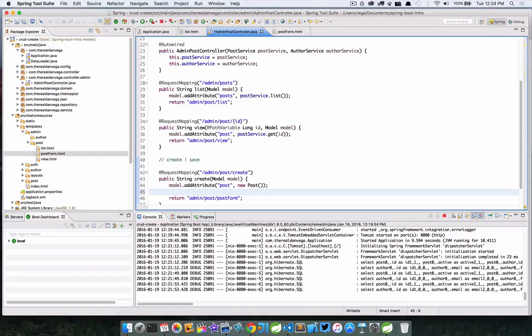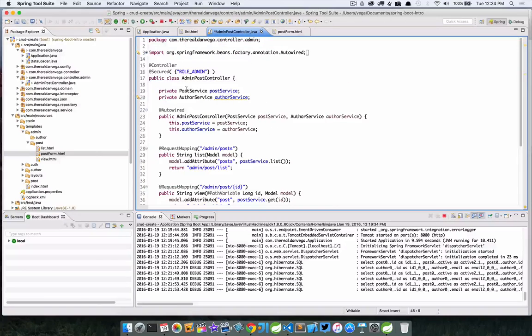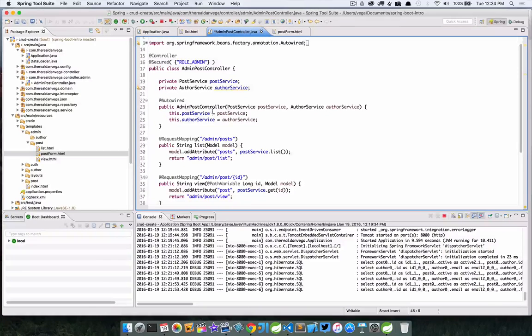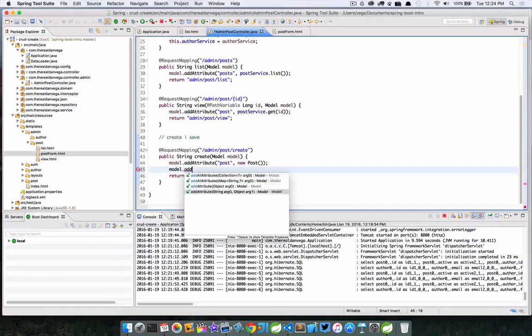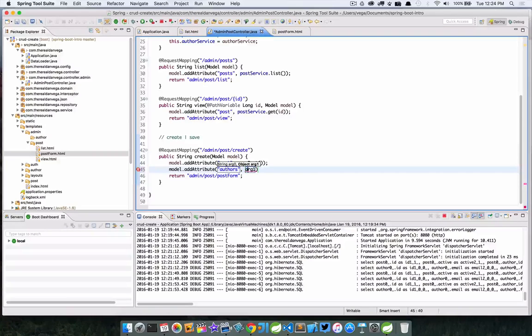Now, when we create a new post, we need to assign an author to this post. And so to do that, I've brought in our author service. We are auto-wiring our author service into our admin post controller. And what we're going to do is use that to get a list of authors. And then we'll loop over all of our authors and display them in a select box so that when you're creating a post, you can select an author to assign to it. So we're going to go ahead and add an attribute called authors. This is a list of authors, remember. And we're going to say author service.list.